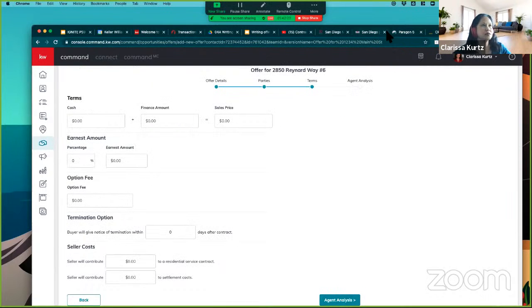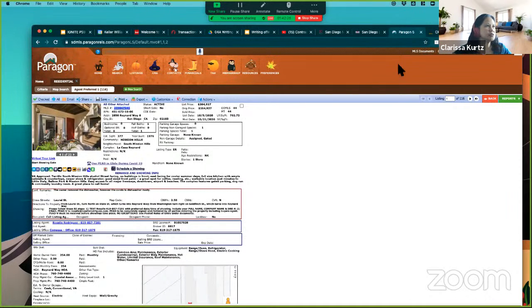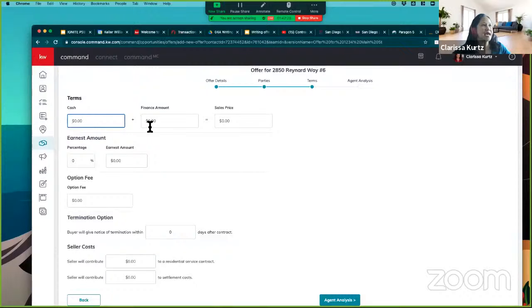And then terms, 264. Okay. So here it's like cash and then the finance amount. I know the finance amount, I'm just going to say this is kind of like a VA loan. So finance amount, and then this is usually the down payment. I'll just say 240. And then the down payment is $20,000. And then that's the sales price. I'm making it 265. Earnest money, that's the initial deposit. So typically that's like 1 to 3% of the purchase price. So I'm just going to put 3,000. Option fee, I kind of skip all of these.